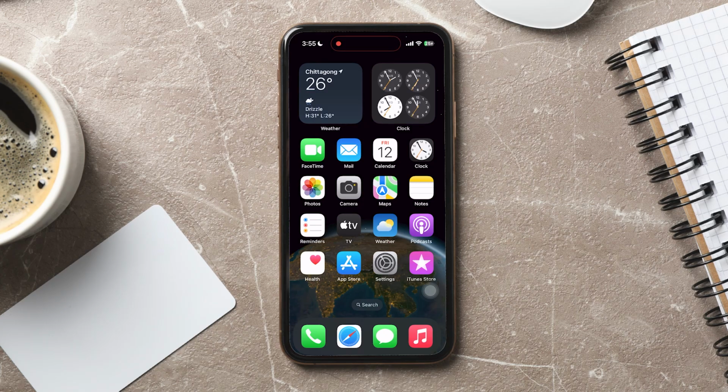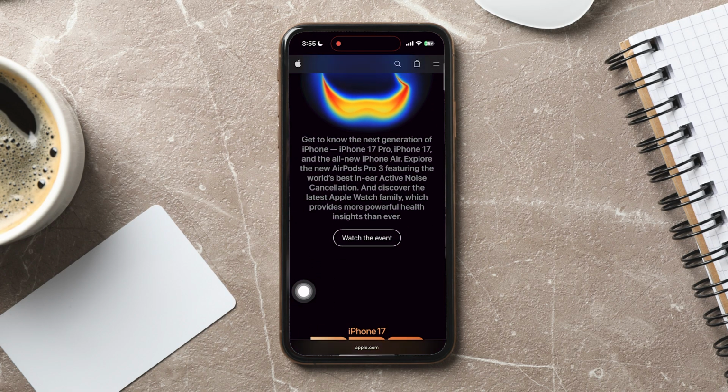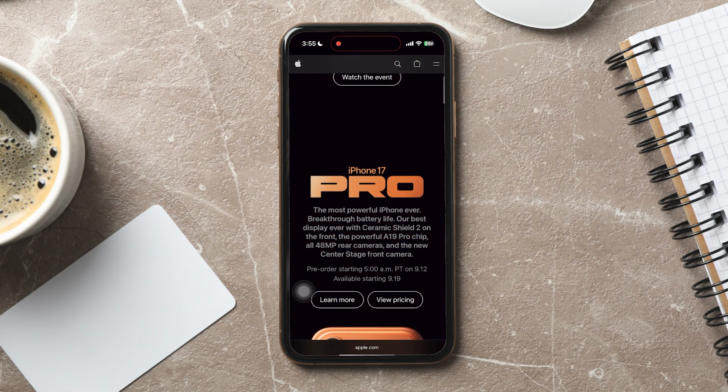How to copy and paste text on iPhone. To get started, first of all go ahead and open up any application on your phone. For example, Safari. Once you're here, scroll down to find the text that you want to copy.